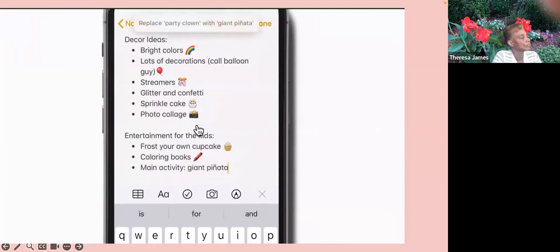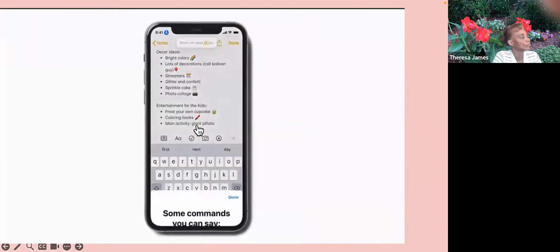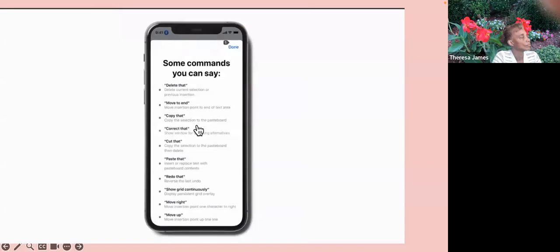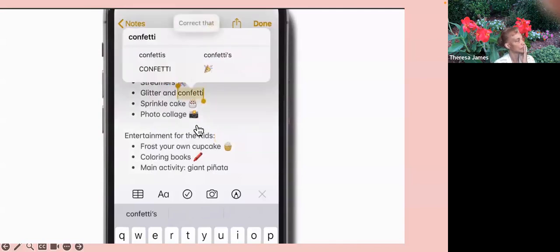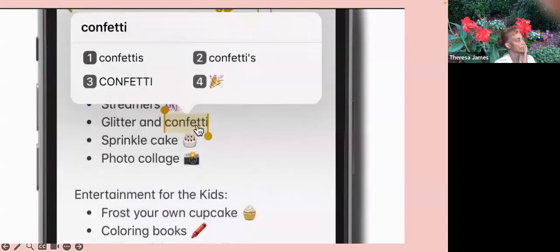Need to make another correction? Voice control understands commands like move up 2 lines. Select previous word. Capitalize that. For a list of helpful commands, just say, show me what to say. These suggestions will change depending on the app you're using. Say, tap done to go back. If you want to correct a word, you can ask to see a list of suggestions. Select confetti. Correct that. These suggestions could be to correct spelling, show similar words, or even show relevant emoji. Say a number to make a correction.